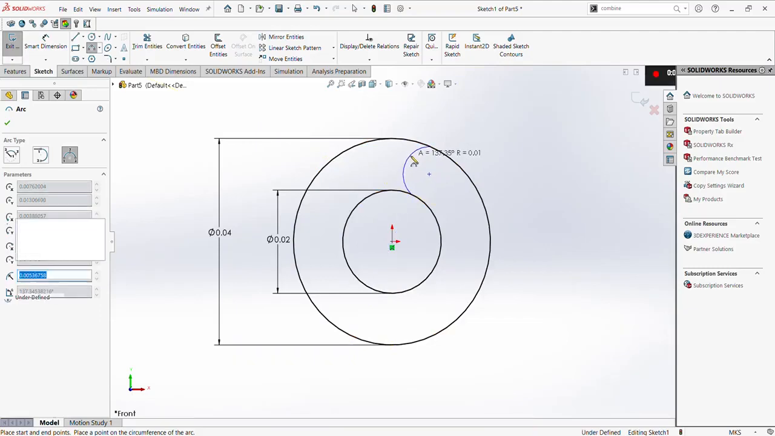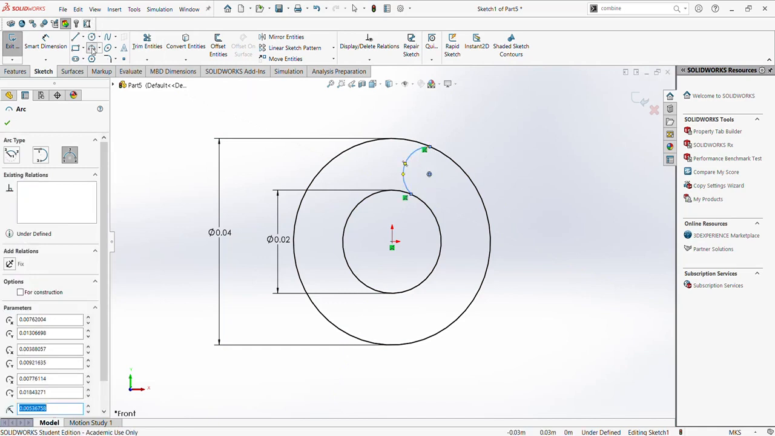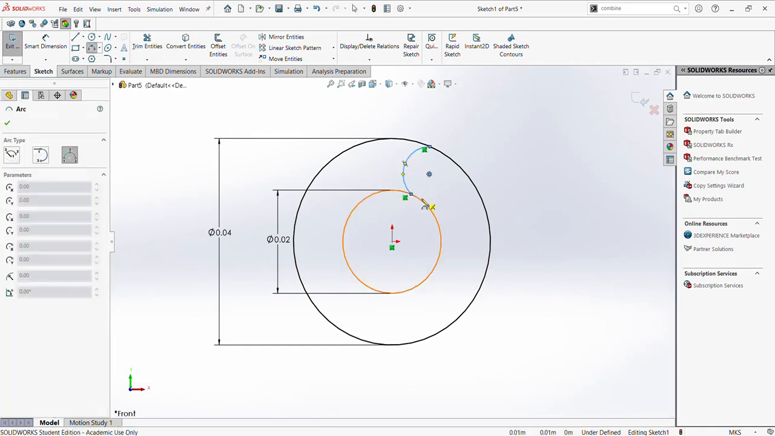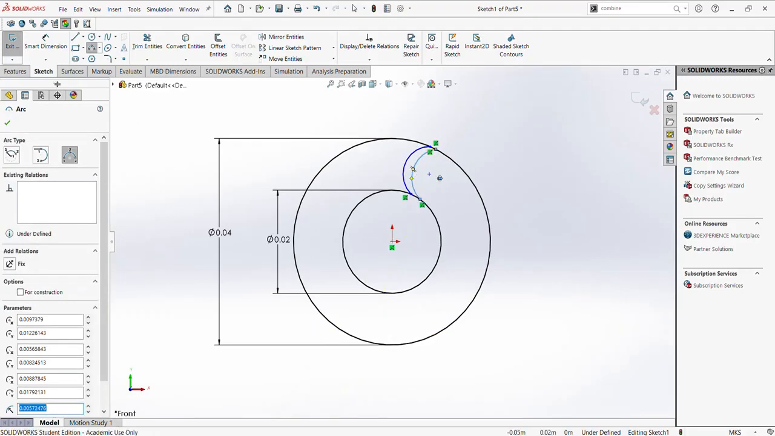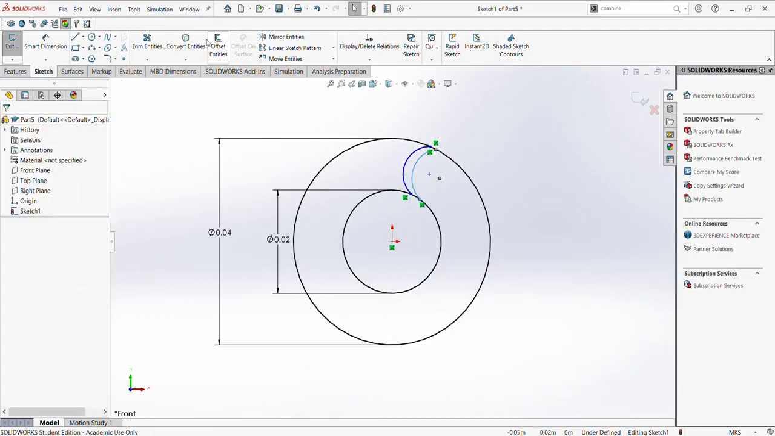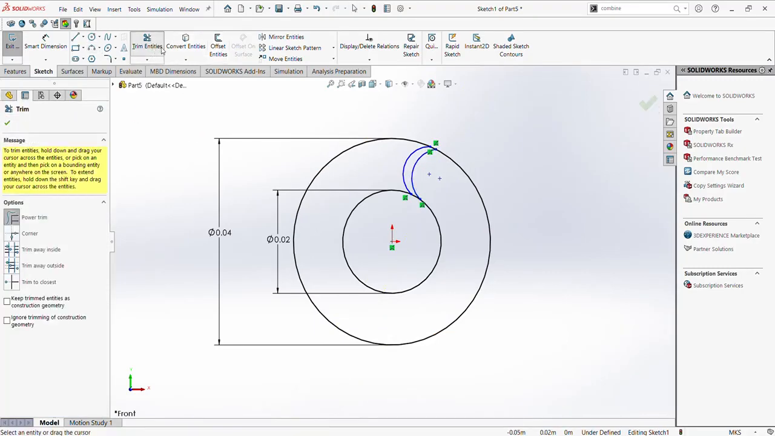So you press the arc again, and then just close enough. And then you use the trim entities, and you're gonna trim the outer circle. So now you want to repeat it, blades all surrounding the whole circle.